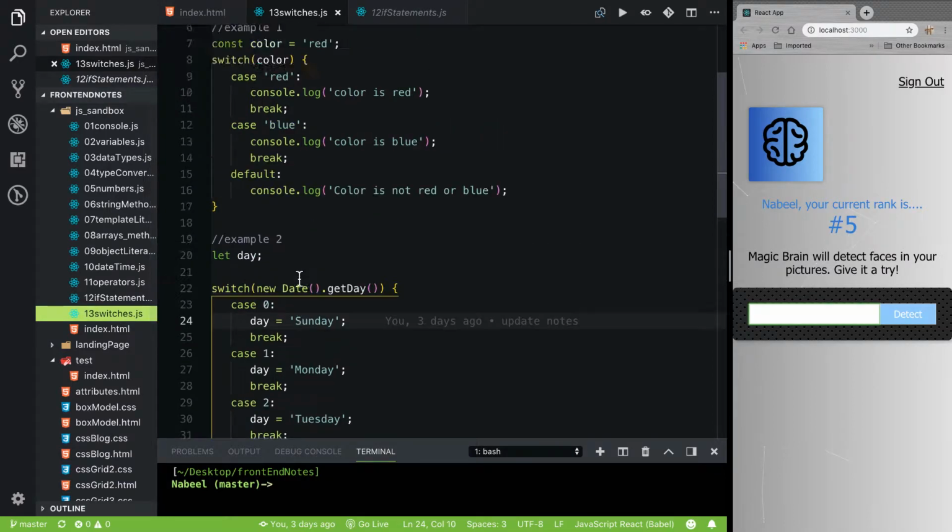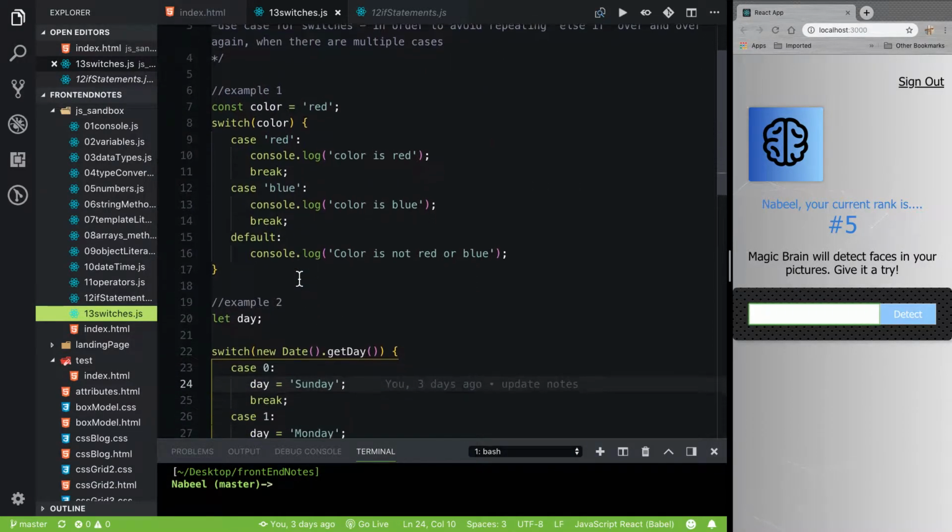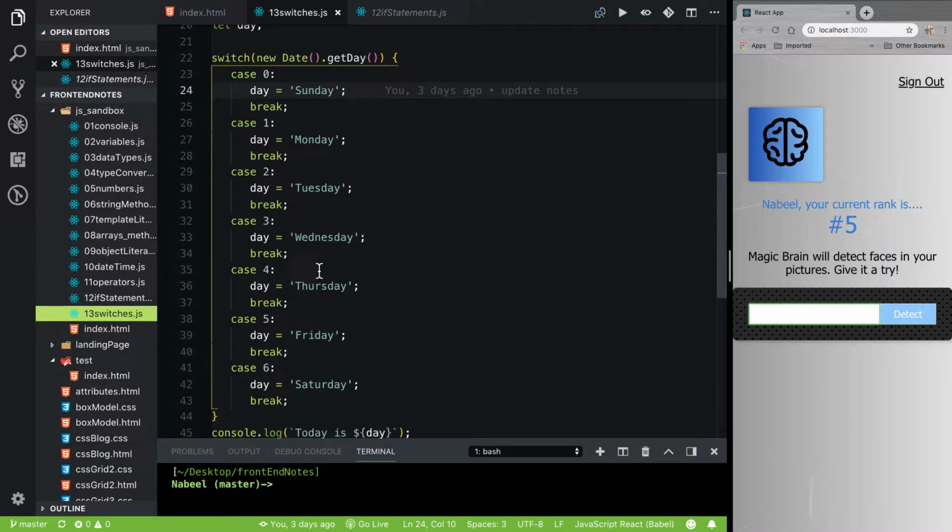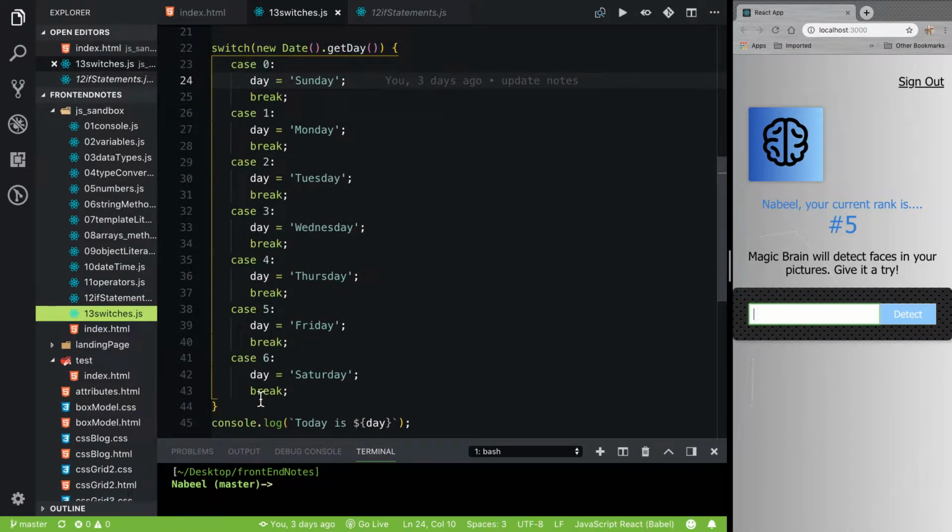We went over switches, which is basically another way of doing an if statement, but it's useful when you have lots of cases. So in this case where we have 7 cases, instead of doing if, case equals 0, and then else if, else if, else if, we just created a case structure, which displayed our day for the day, okay?